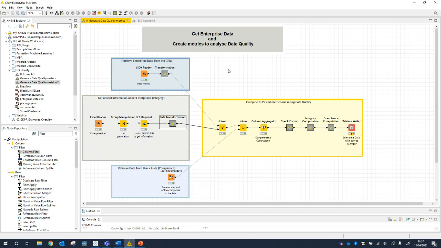And now that we've got all the data, you can join them together thanks to joiner nodes, and begin computing some metrics, some KPIs, remember. So for completeness, we'd like to know how many important data are missing, and this can be done through the column aggregator node that will just create a column with the count of missing data. And then we can get the percentage of missing data. Step by step, we will compute all the needed metrics. For integrity, for example, we will compare data, apply forward, and so on.